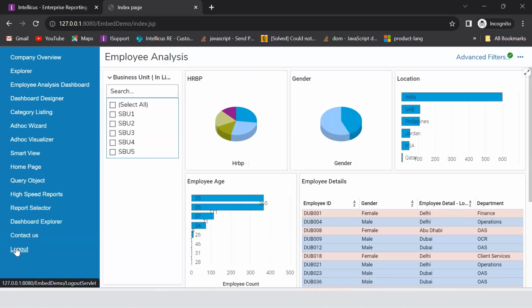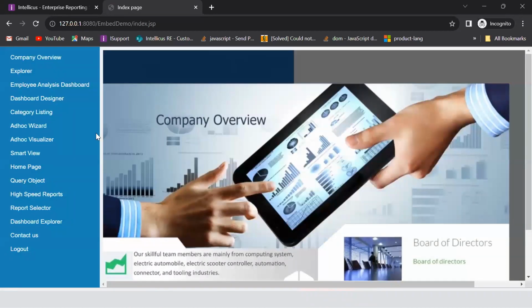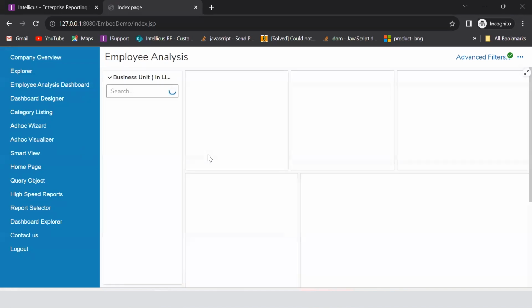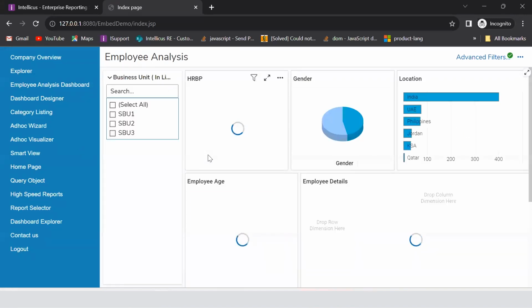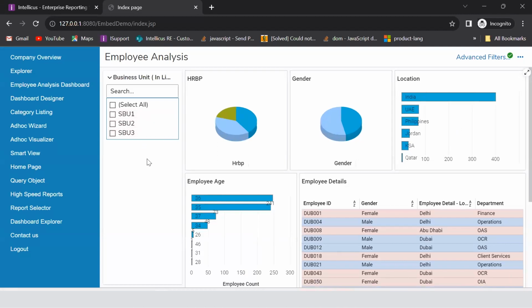Now let me log out from here. Let me log in from a different user. When I click on employee analysis dashboard again, here data is shown corresponding to 3 business units, which is business unit 1, 2, and 3. Therefore, we can say that row level filtering can also be achieved by integration.